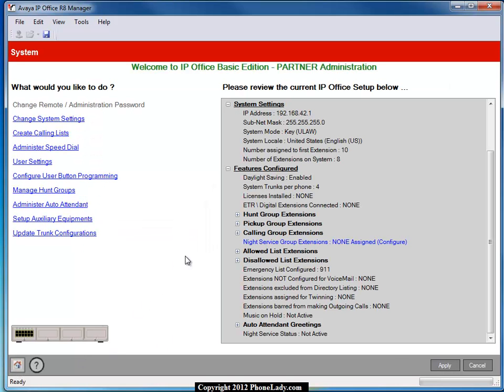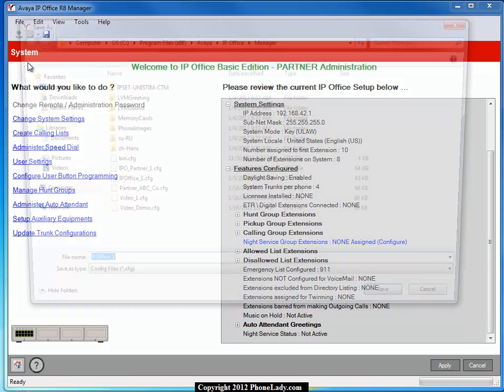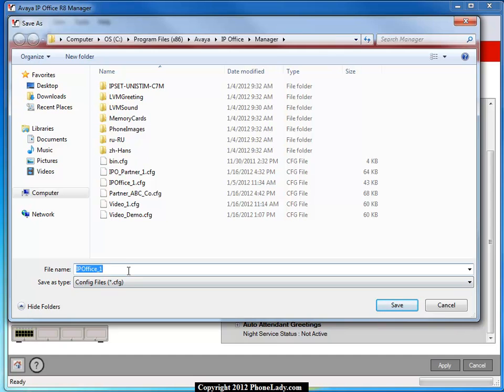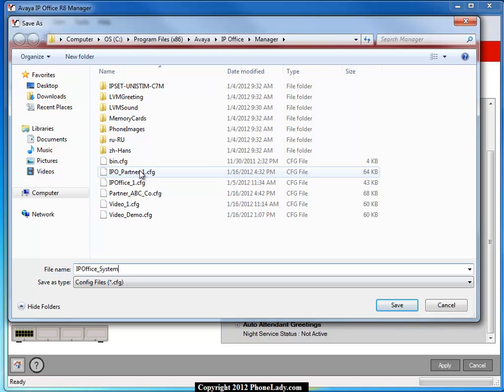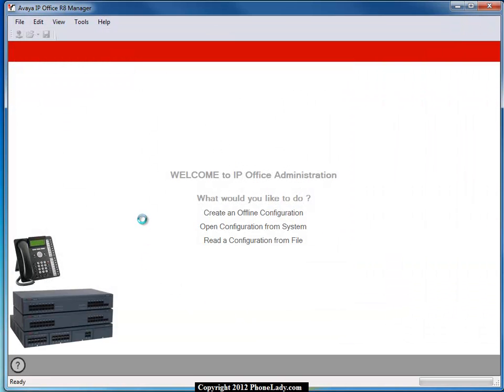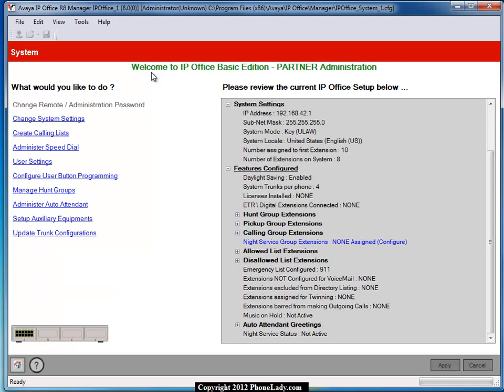So at this point, we have a functioning system, or the configuration for a functioning system. We just need to save it. So I'm going to go to File, Save As. It defaults to the Manager program, and I'm going to call this System_1. You'd want to use your customer name here so you can keep track of their configurations, and we're going to save that. So at this point, we have a valid IP Office configuration that we could upload to an IP500 v2 controller.